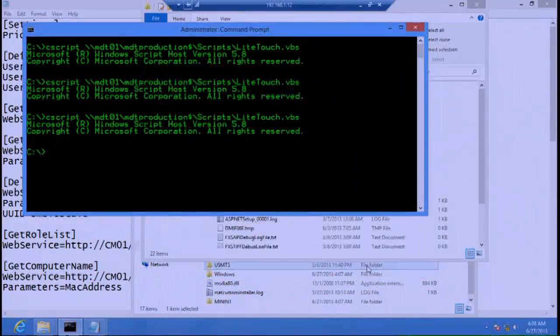So it's quite easy to call a PowerShell script if you know how you do it.